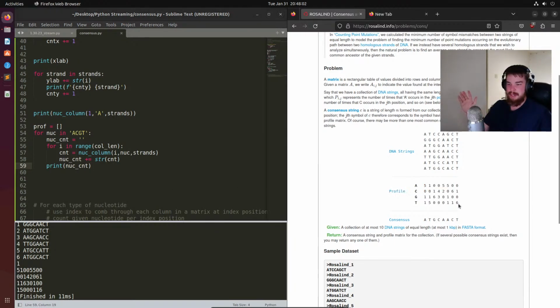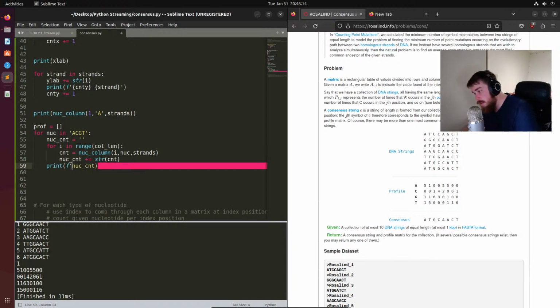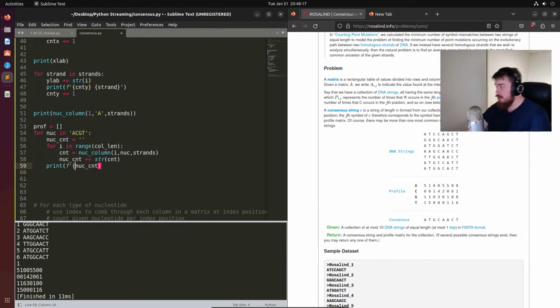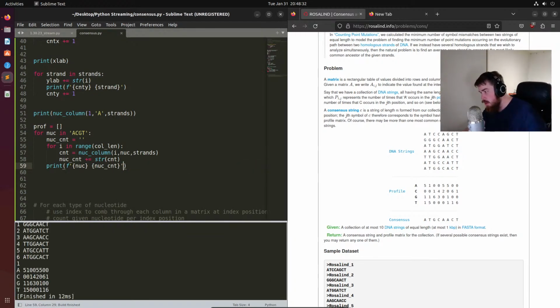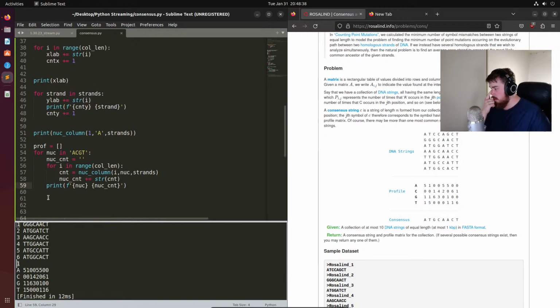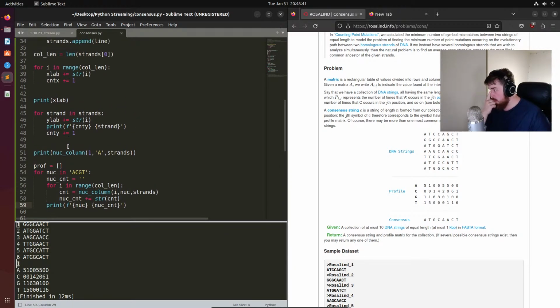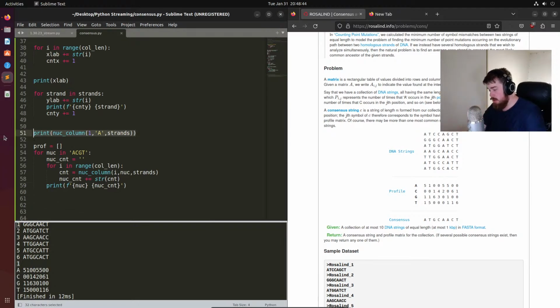Okay, so you can see that this matrix over here is identical to this matrix. I'm gonna go through. Okay, so now I can do my little f-string thing here. Nucleotides, base, new count. And where was this one coming from? There, I don't need that.